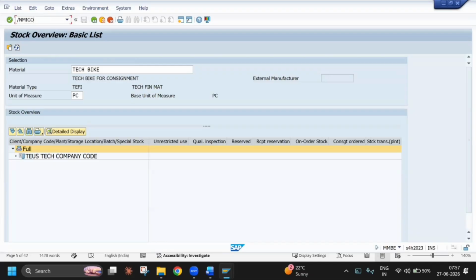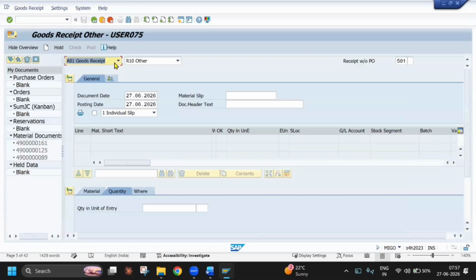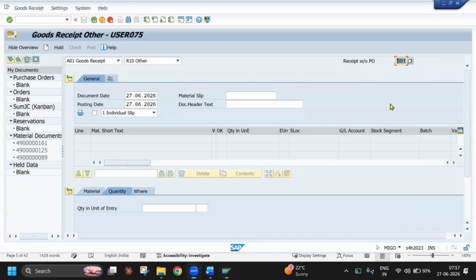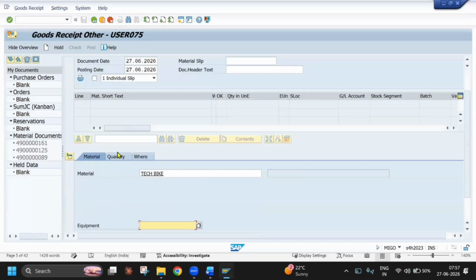Go to MIGO transaction to update the stock. So here it should be goods receipt and it should be other. Okay. Then 501 is the movement type. Observe here. It should be goods receipt. Okay. It should be other and it should be 501 movement type. Then you will have to enter your material. So enter your material. Let's say tech bike. Then quantity, let's say 100 I will update.